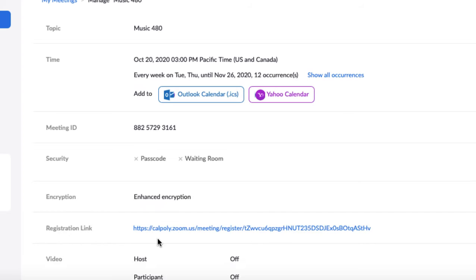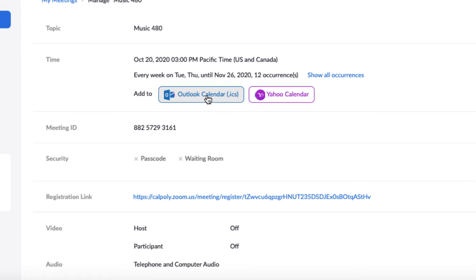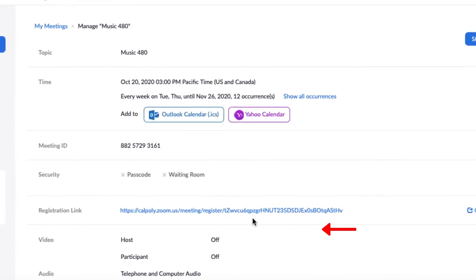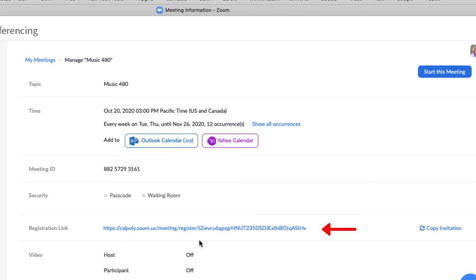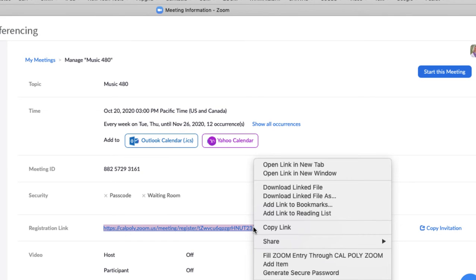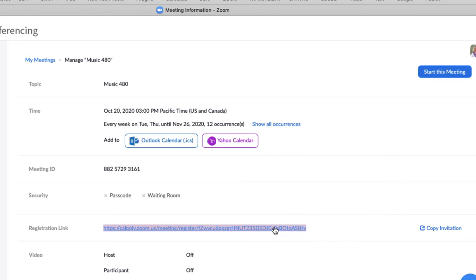You can put it in your calendar if you wish. But this is the main point. This is the registration link. And you notice it's a lot longer than the typical meeting link. It has some extra special coding in it. So you want to right click on it and pick copy link and give that to your students in Canvas or however you like to let them know about your class meetings.